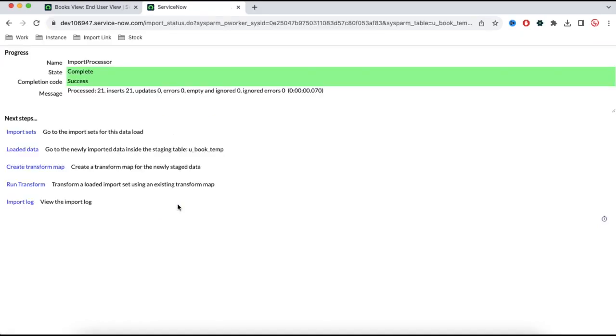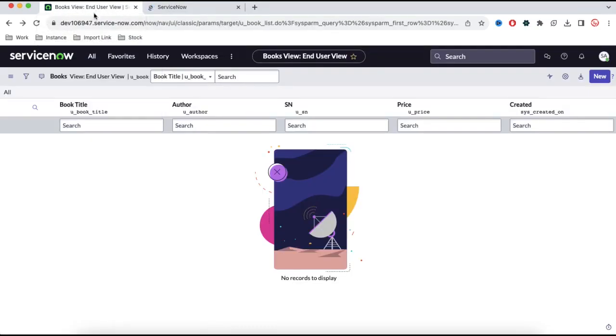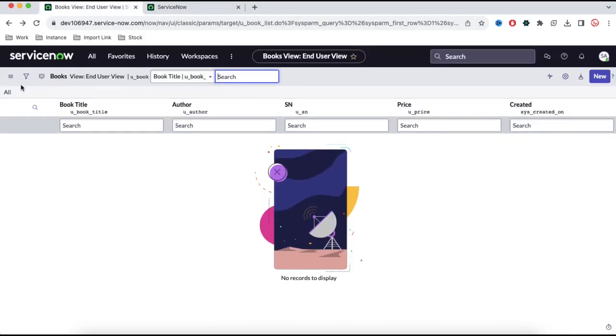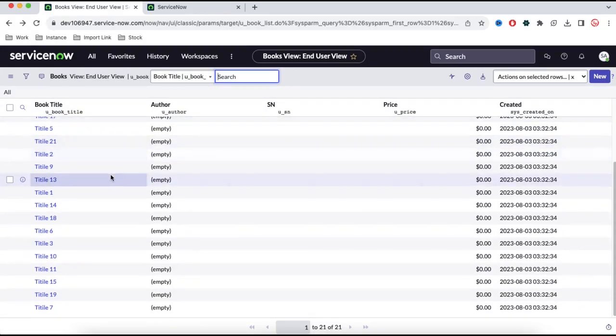Let's see. The 21 records got inserted, and here you can see an extra button is showing called run transform map. Previously we created the transform map and we created the table, and this time I don't need to do mapping or create the transform map because the transform map is already there. I just simply click run transform map, and you can see before actually transforming, the table is empty right now. So these mapping steps, creating the transform map steps, are skipped. Right now, if we simply click transform, all the data will be transformed to this target table. So you can see all the data got transported to the target table.